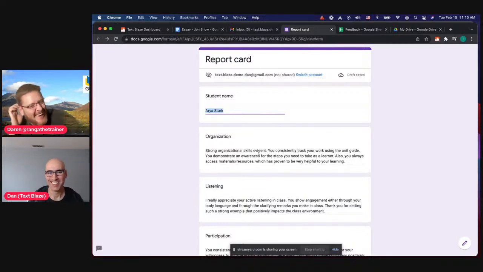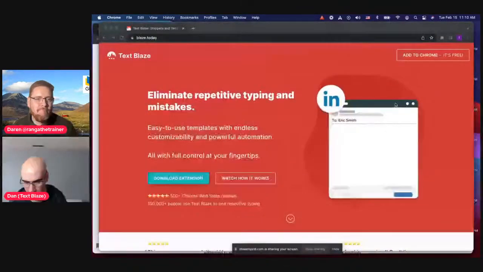Yeah. So, let's dive in and show people how they can go about setting this up for themselves. Right. So I'll switch to another browser.